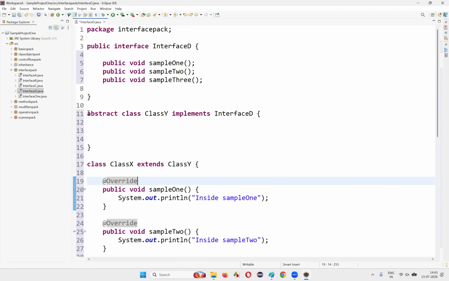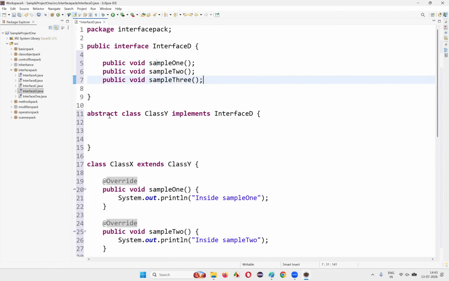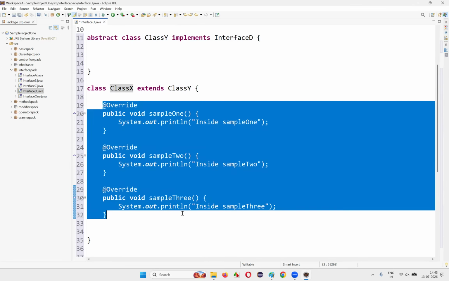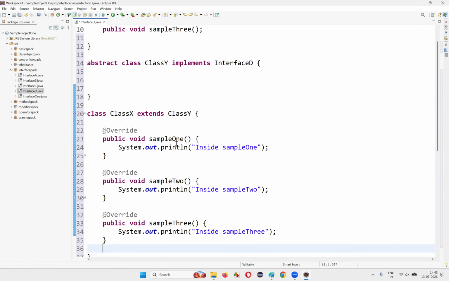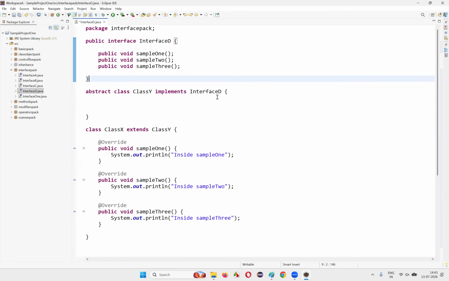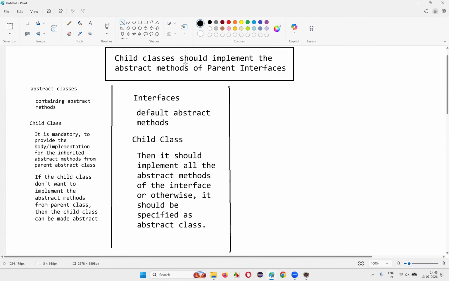Only two possibilities, guys. Either the class which is inheriting the interface containing the abstract methods should become an abstract class, or that particular class should implement the unimplemented abstract methods of the parent interface. Only two possibilities are there. So with this, I hope you guys understood why and how child classes in Java should implement the abstract methods of the parent interfaces.